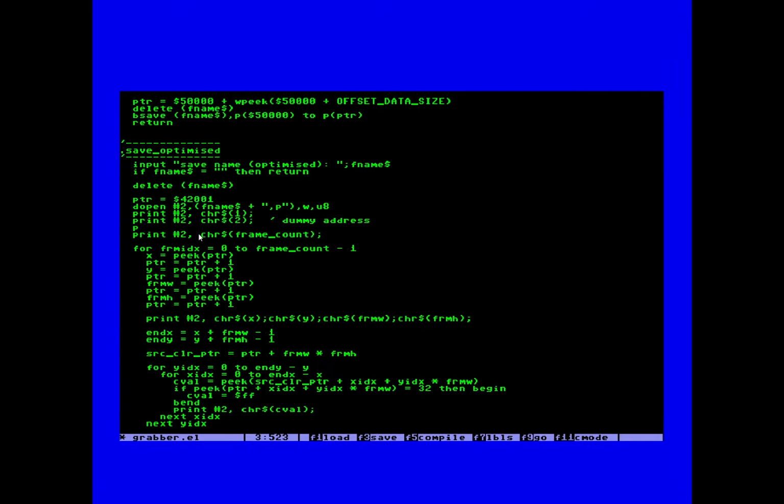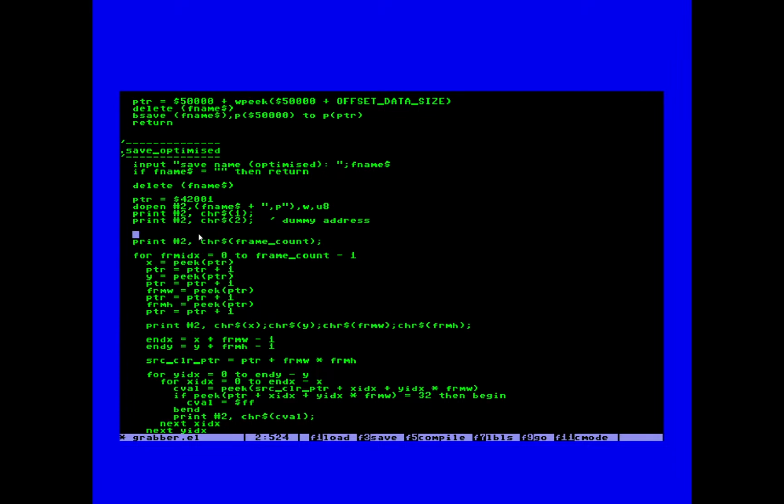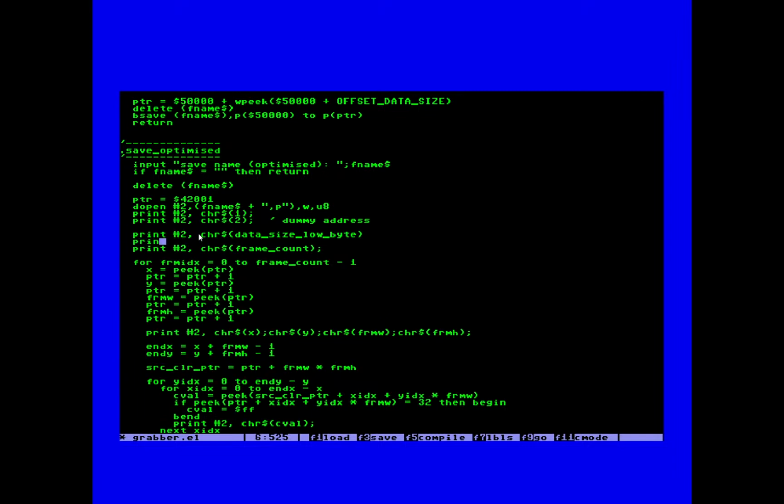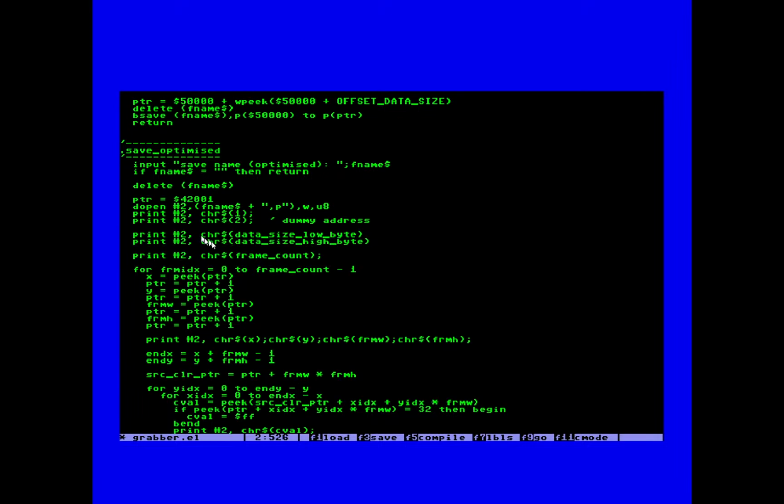Oh, I don't know if I can print a word directly in here. How have we done it before? I think I'd have to break up a word into bytes. I'd have to put in the low of the, I've forgotten what I called the variable. Data size low byte, data size high byte, something like that is what needs to be done, and then we can move on to the frame count.